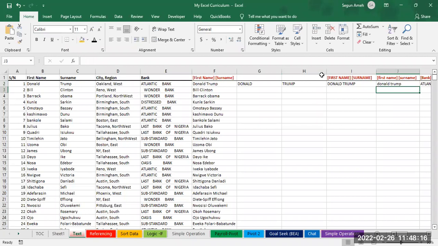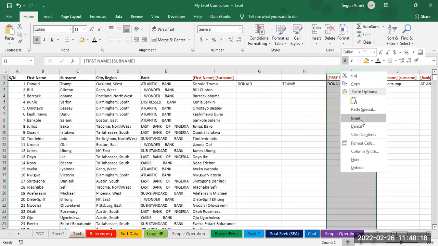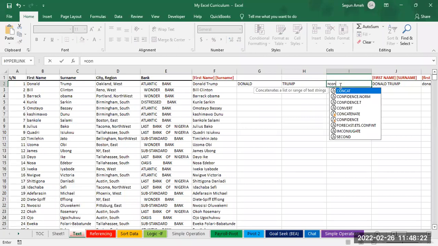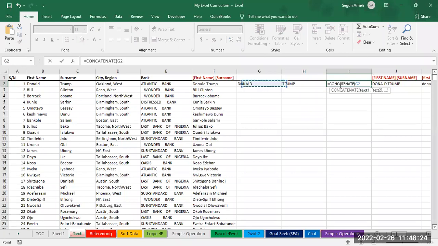Then they will say, let me bring the two together, insert equals CONCATENATE. So equals this, comma, inverted comma, space, comma, and I have this. So what am I having?